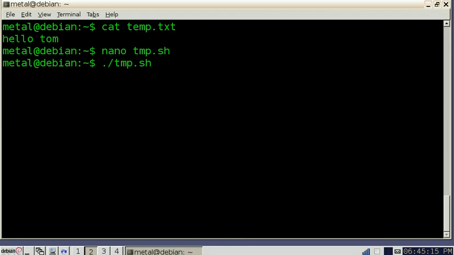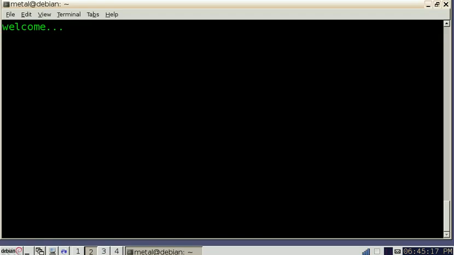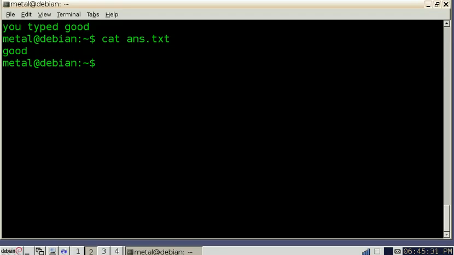Now, if we run that file, I can type good here, and it says you typed good, but if we cat out our ans text file, you'll see the word good is in there.